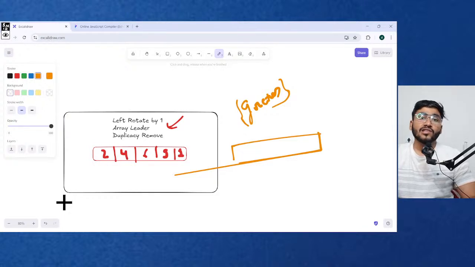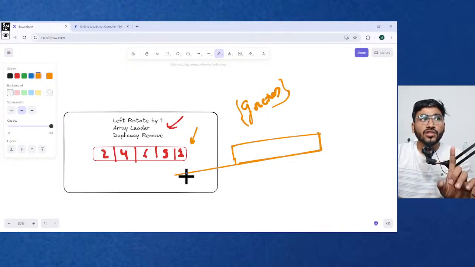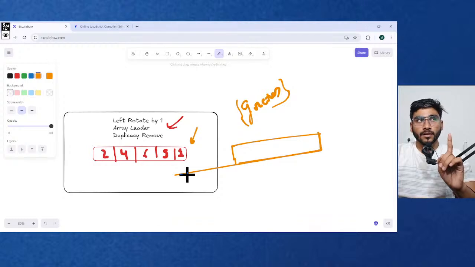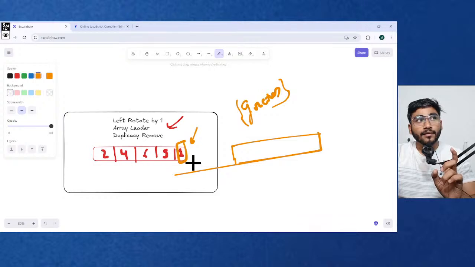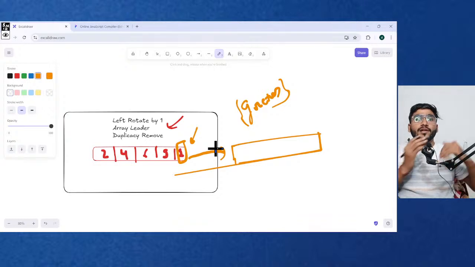Now you will say, just take that maximum, then that will be the leader. No, it will not work like that. Suppose I have this array, right? So our last element will always be a leader. Now what is the concept here? An array leader is that element where every element to its right is lower than that element.